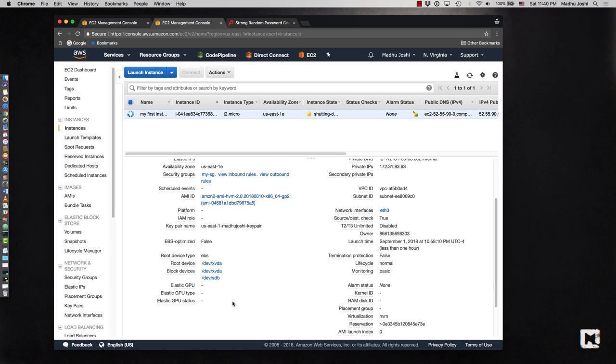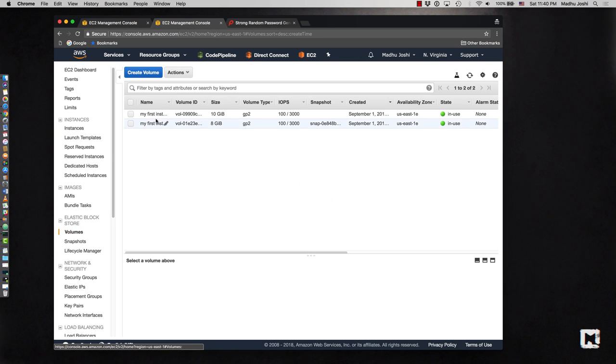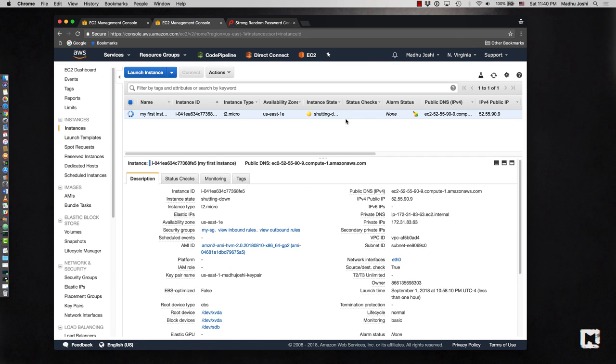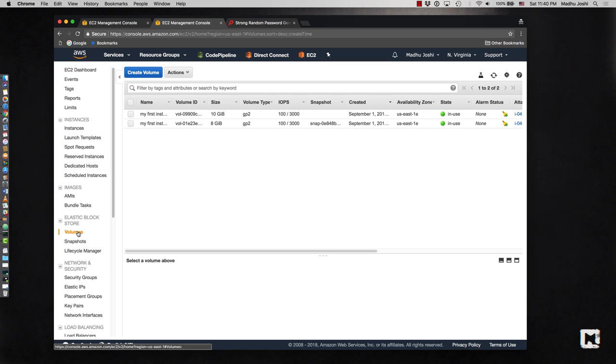Again, because I had selected this EBS volume, this additional disk, to be terminated when the instance gets terminated, that will also be gone. If you want to confirm, you can go to this volumes link here. Right now the instance is still terminating, so that's why you see these 2 disks listed here. It will be gone in a couple of minutes when the instance itself goes away. So as you can see, the instance is still in the process of shutting down. Once that instance is gone, these volumes will also be terminated here.